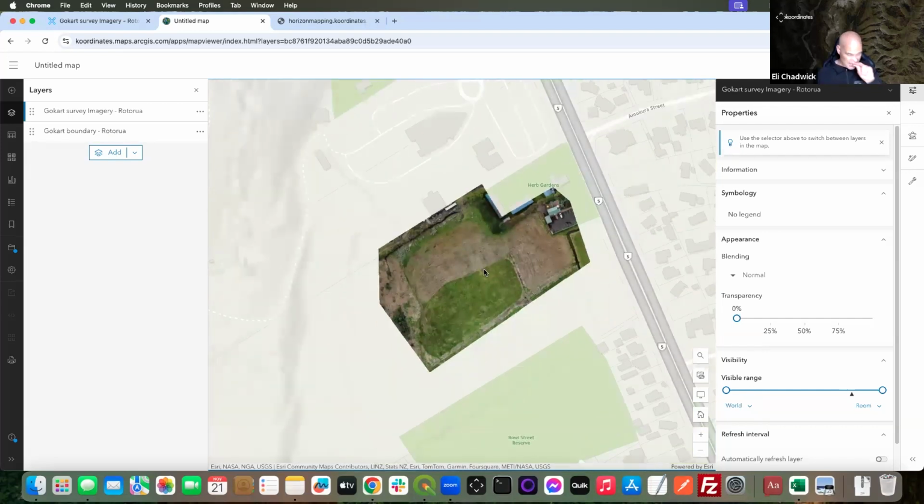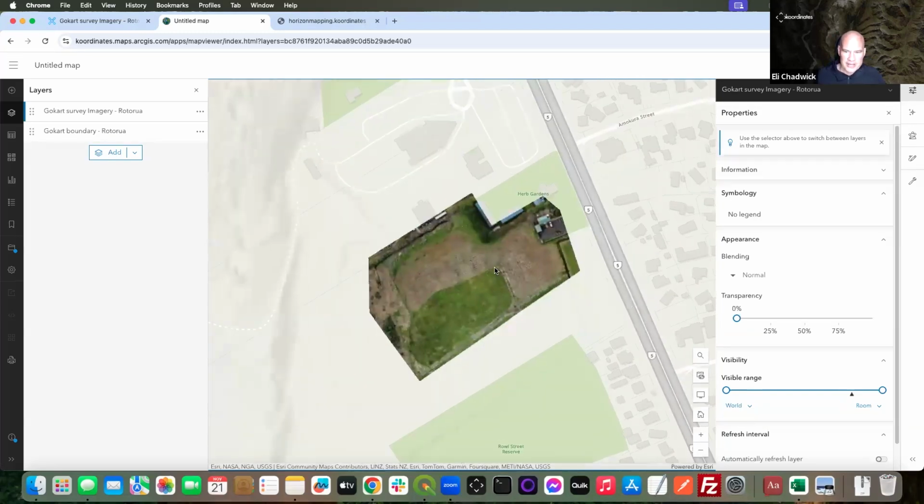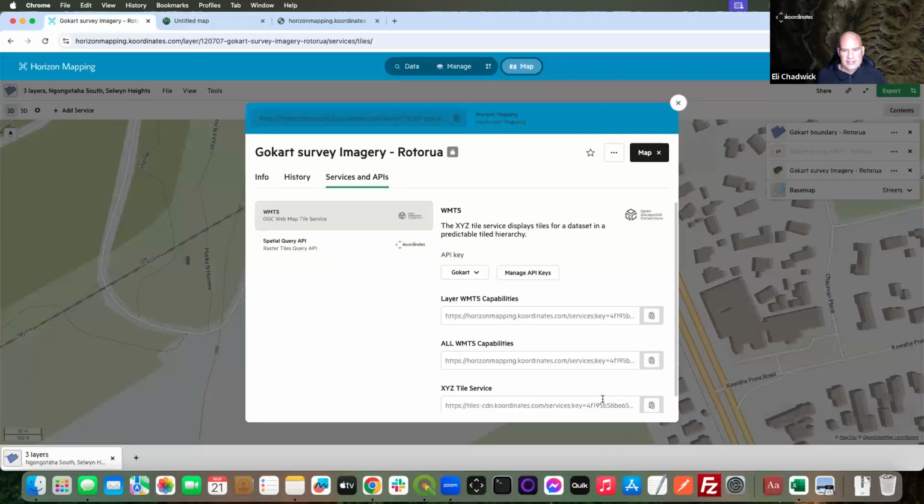We've got customers in the Northern Hemisphere that are pulling terabyte-sized WMTSs down, and it seems to work pretty well. Might help that Redlands is in the Northern Hemisphere. Perhaps it's faster like that. I don't know. But you can also grab those URLs, these guys here. You can put them into ArcMap. You can put them into ArcPro. You can put them into QGIS.